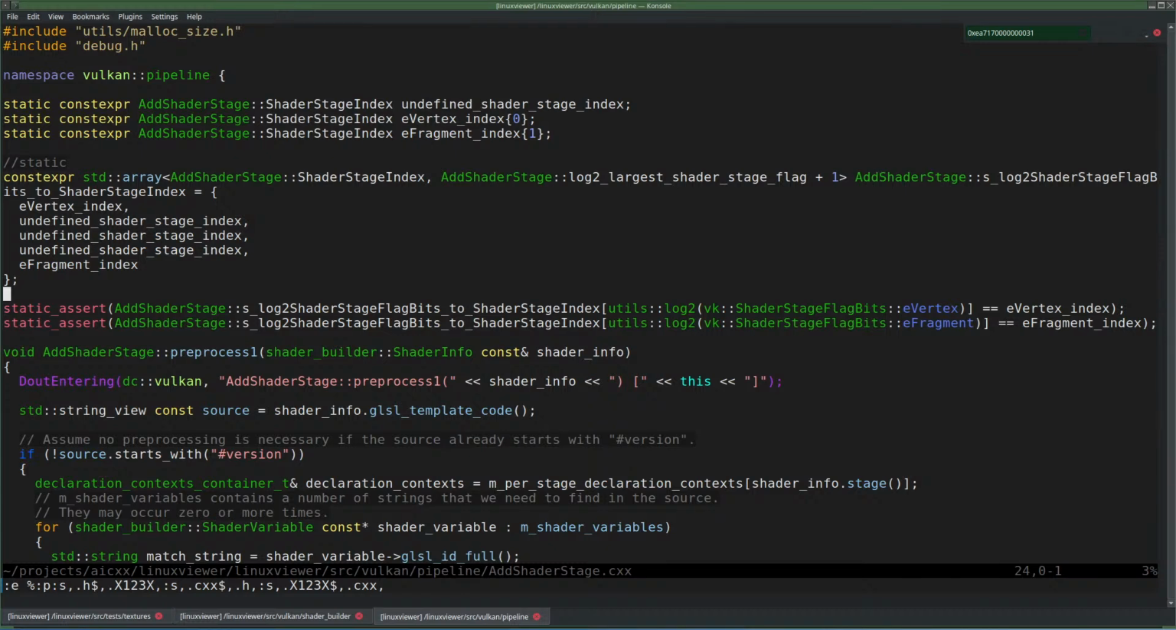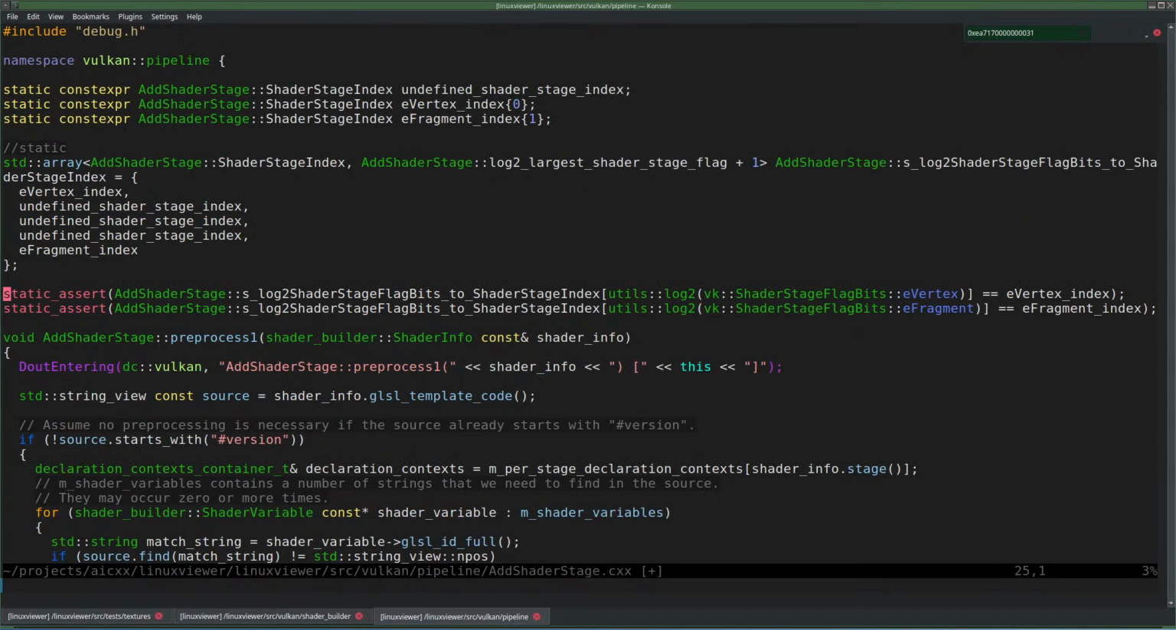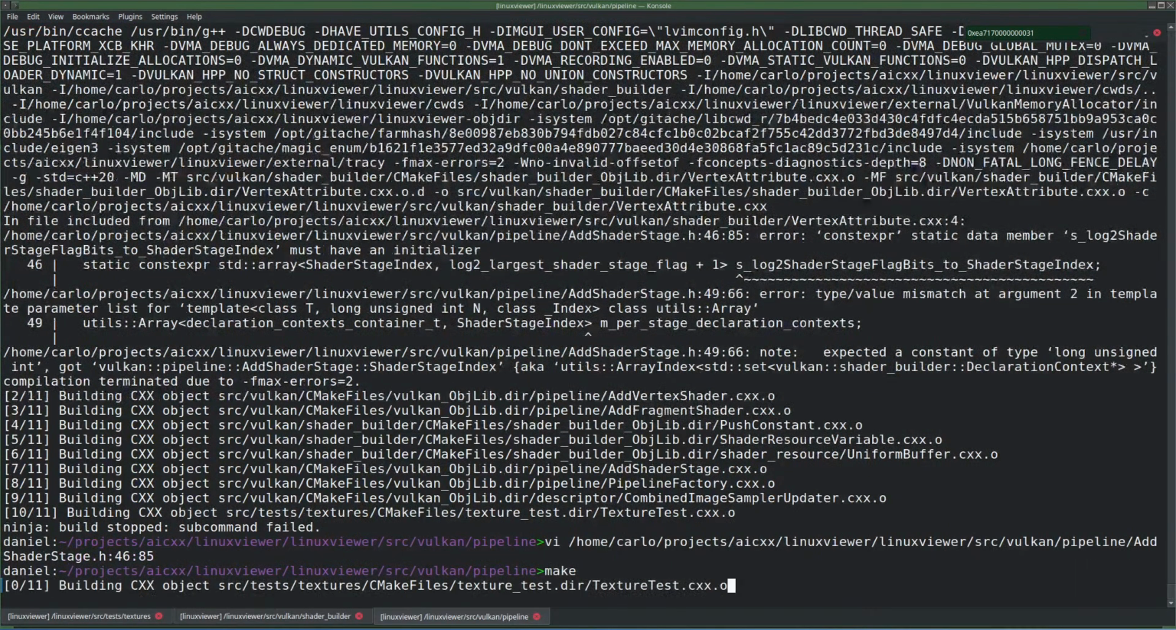The only reason I really want to just have it in this .cxx file, and the only reason I made it a constexpr is so I could do static asserts. But let's check what happens if we remove that. So now I don't have to initialize it anymore, but I think that now it's going to complain about static asserts not being possible.